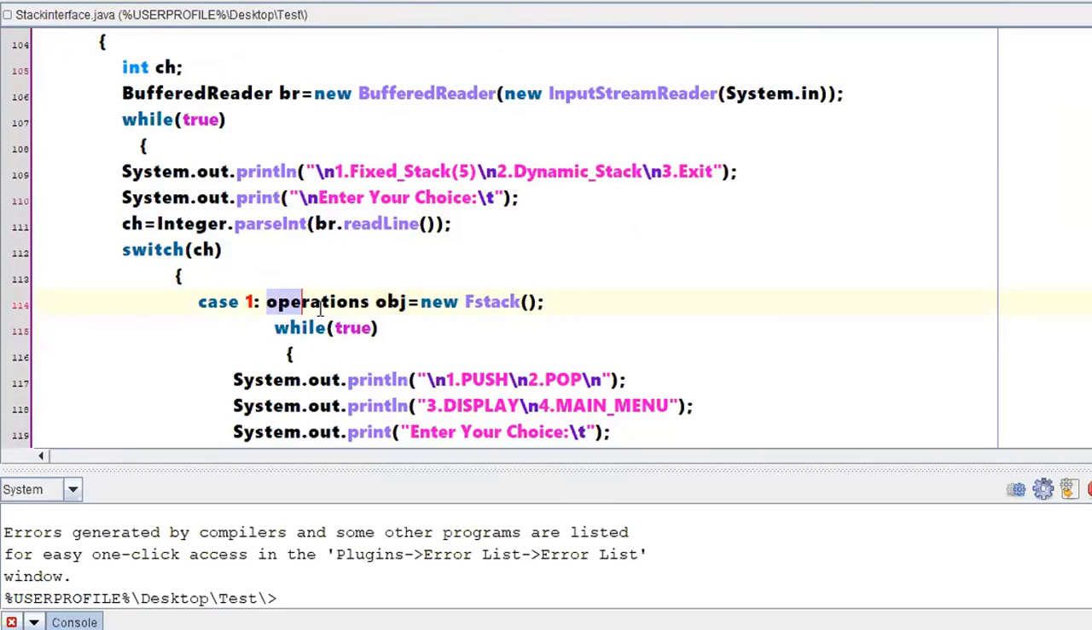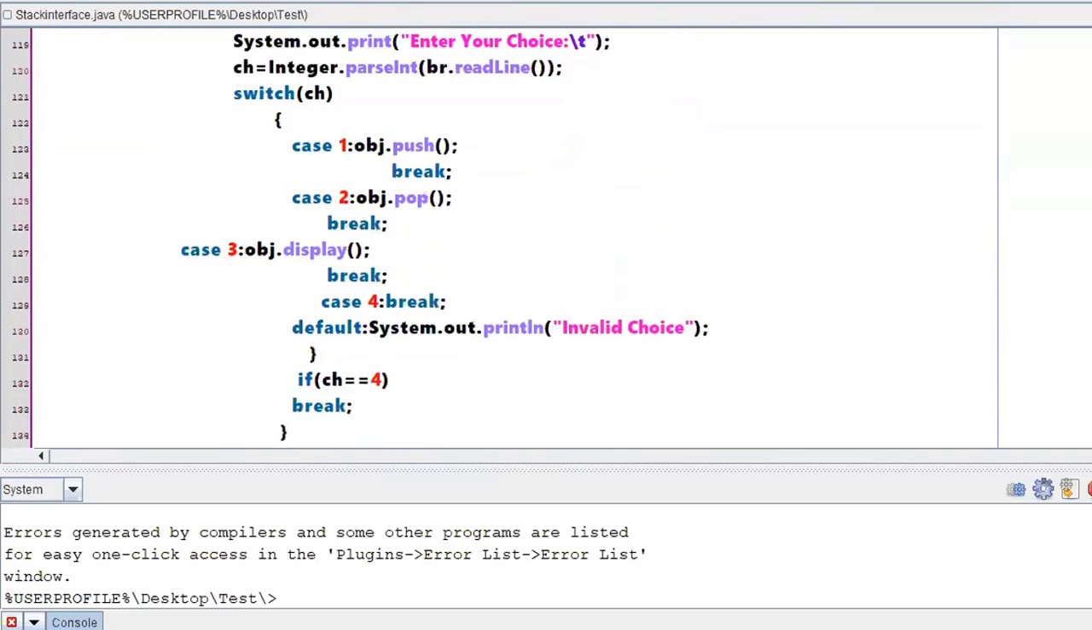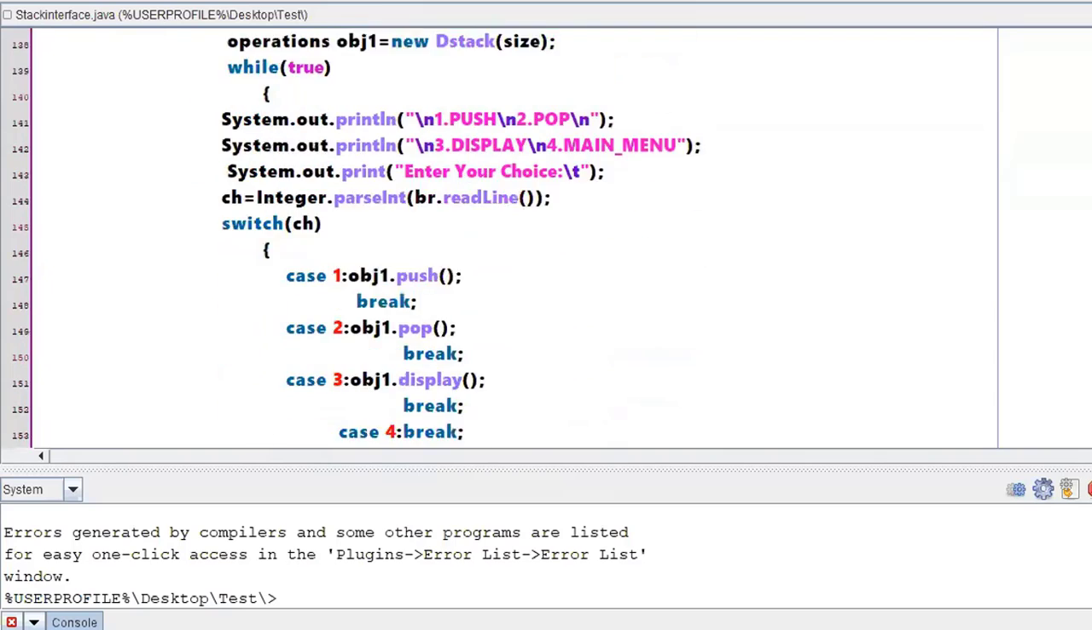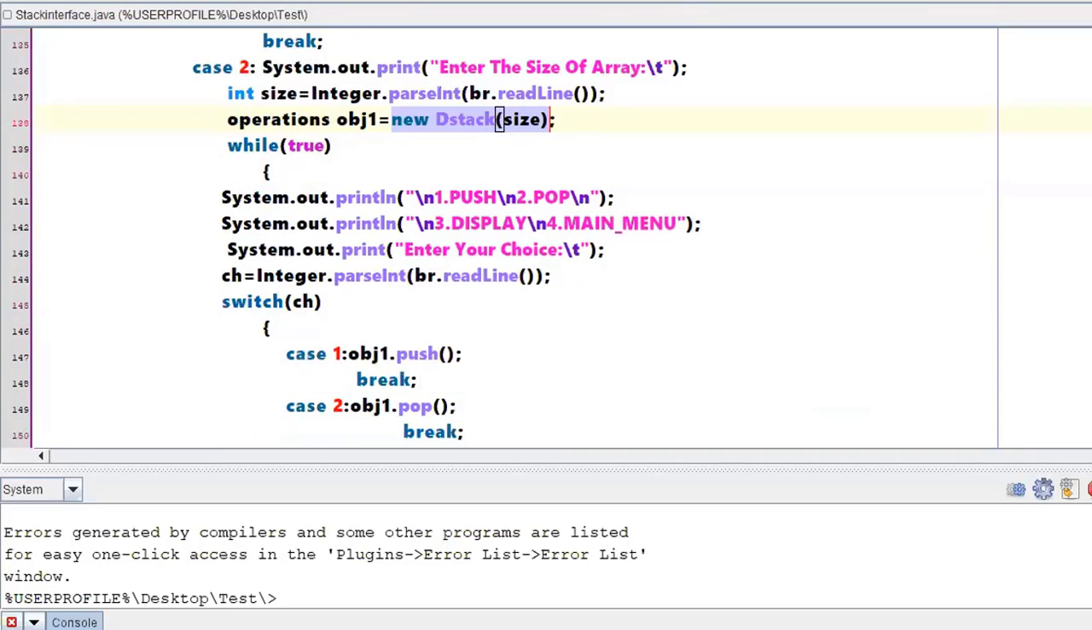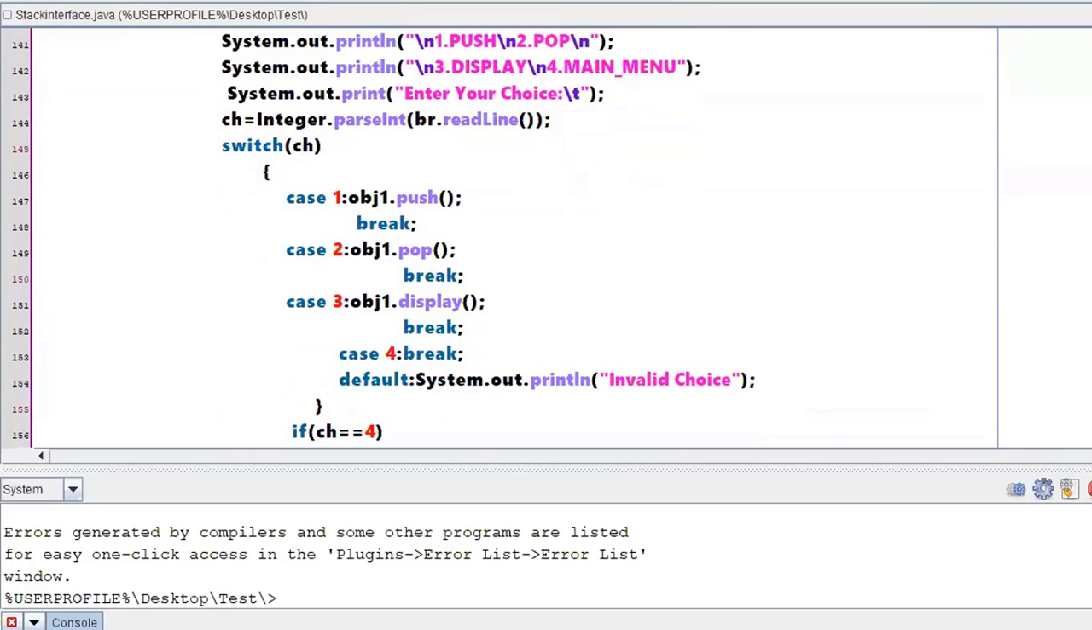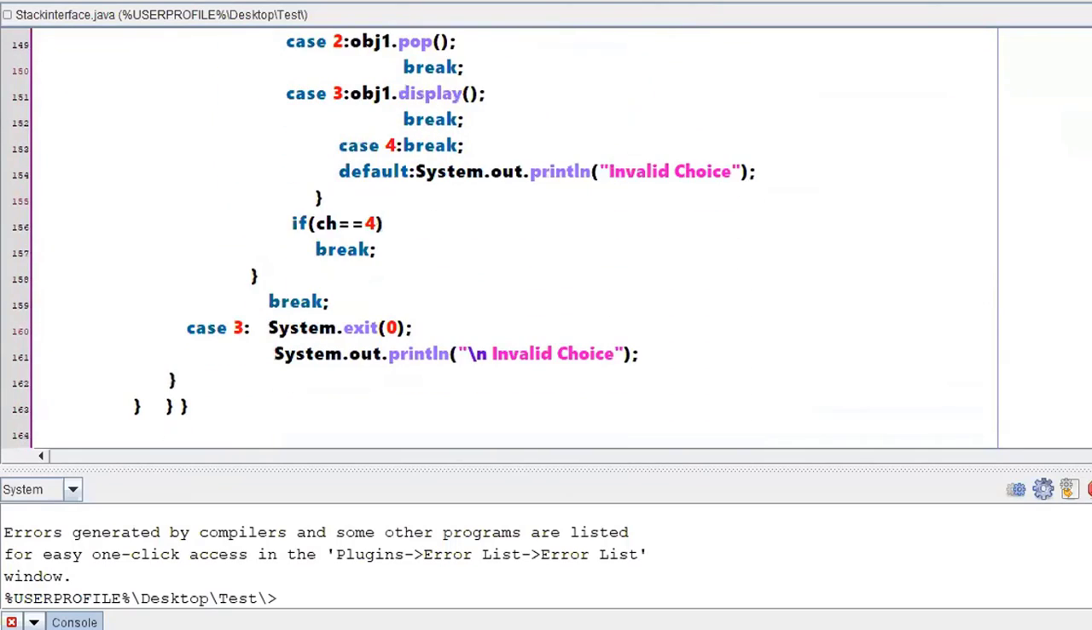See, I'm using an interface reference. I'm not using fstack obj equal to new fstack, right? So the interface reference has been used and the object of a class has been created by specifying a size, right? Operations are the same, that means push, pop, display operations, but different cases.